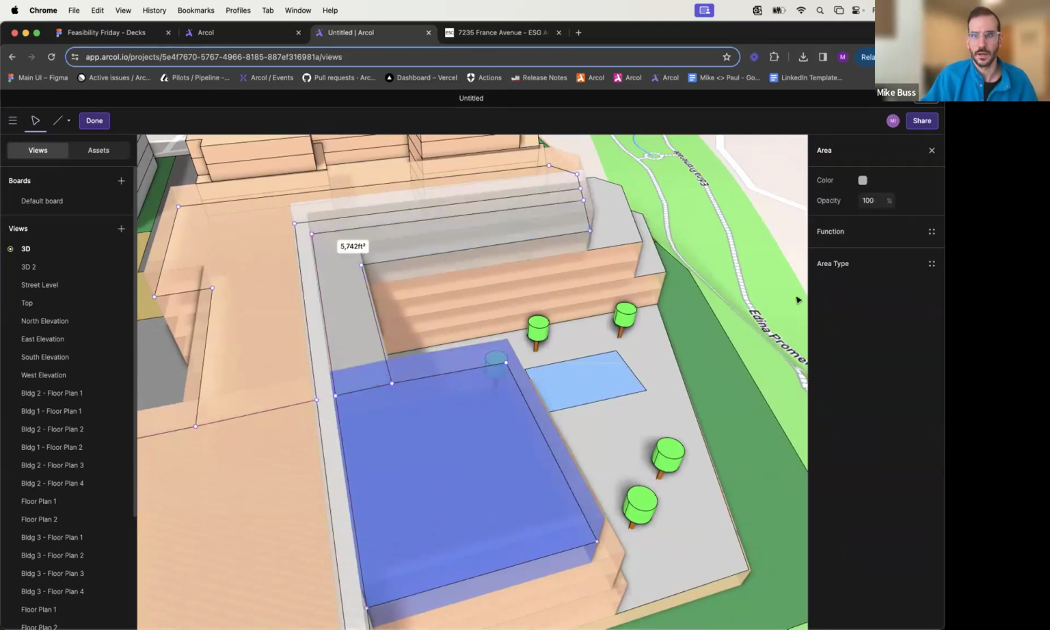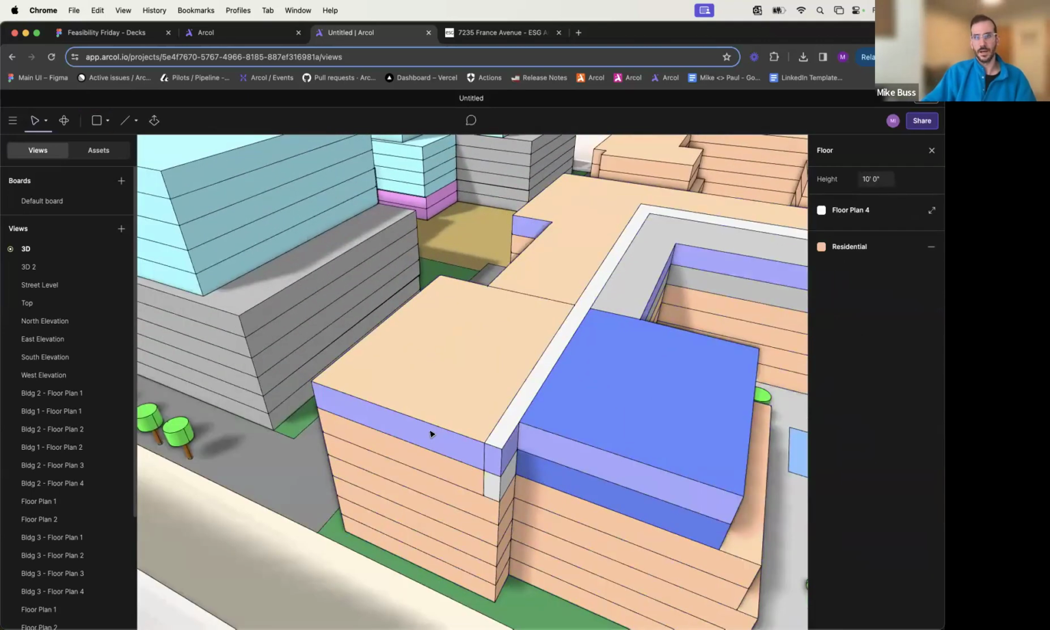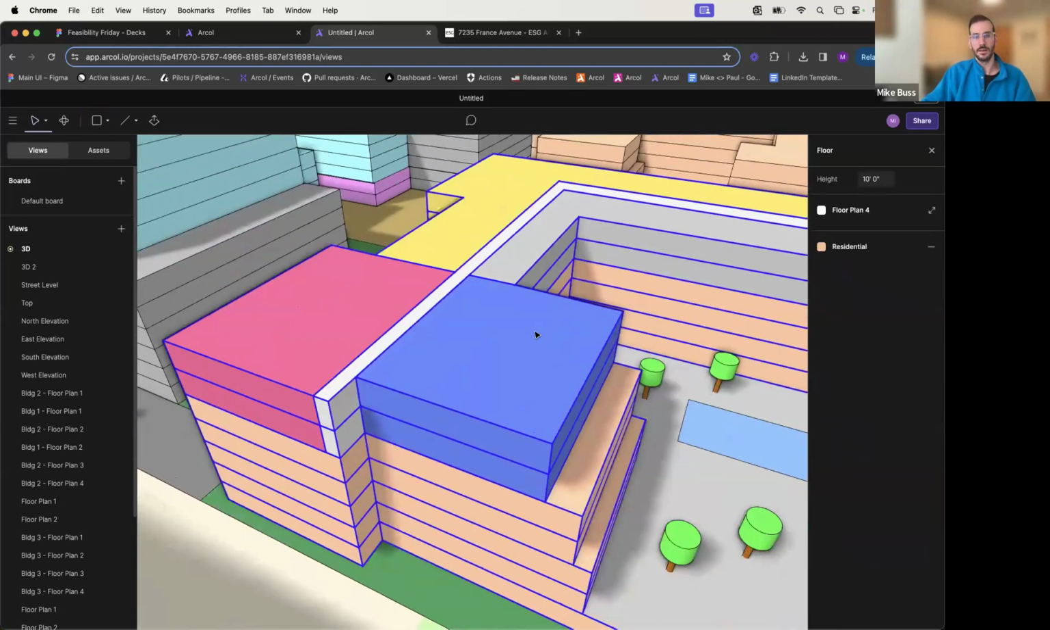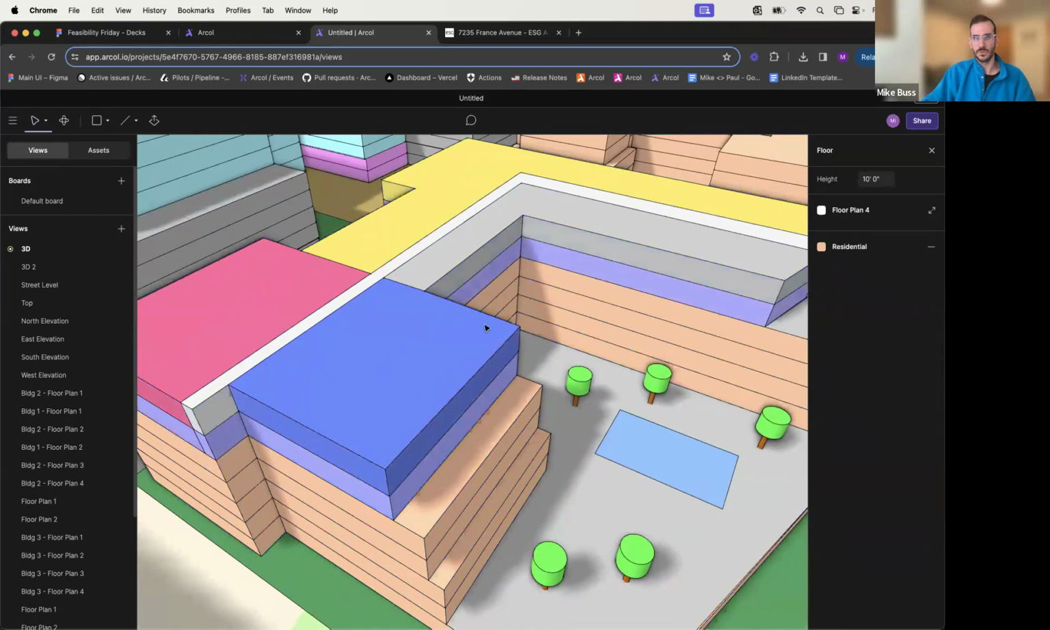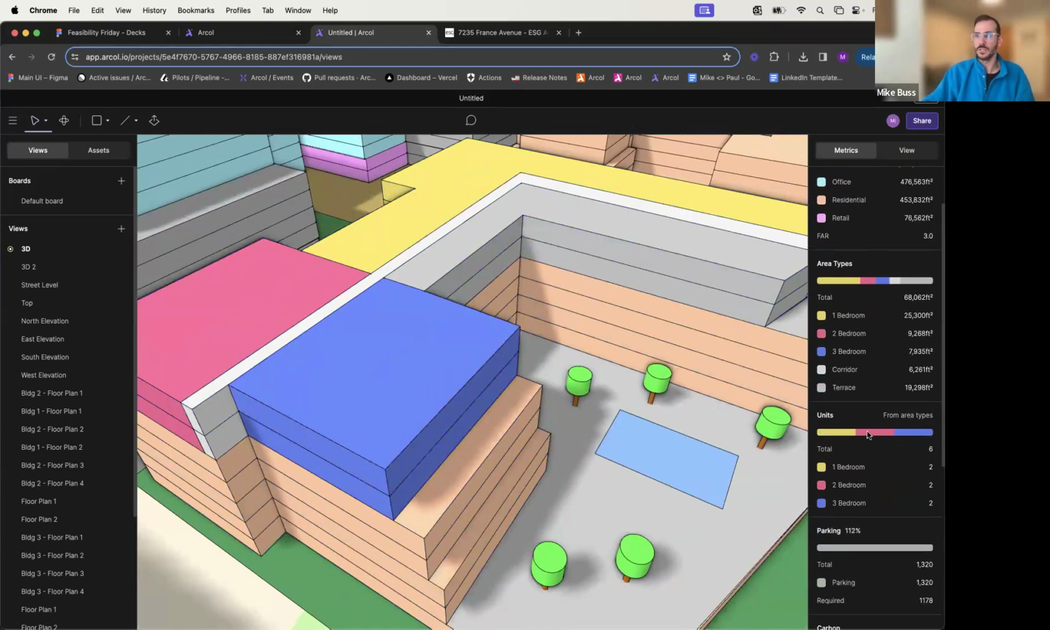There we go. Okay. So you would just do that same thing, but come in here and say, that's a 3 bedroom, that's a 2 bedroom, that's a 1 bedroom, whatever you want. And it's going to calculate it all for you here. So this unit section, by default, shows the automatic counts based on the efficiency that I was showing you. But when you add in those area types, you can flip it over to actual unit counts.